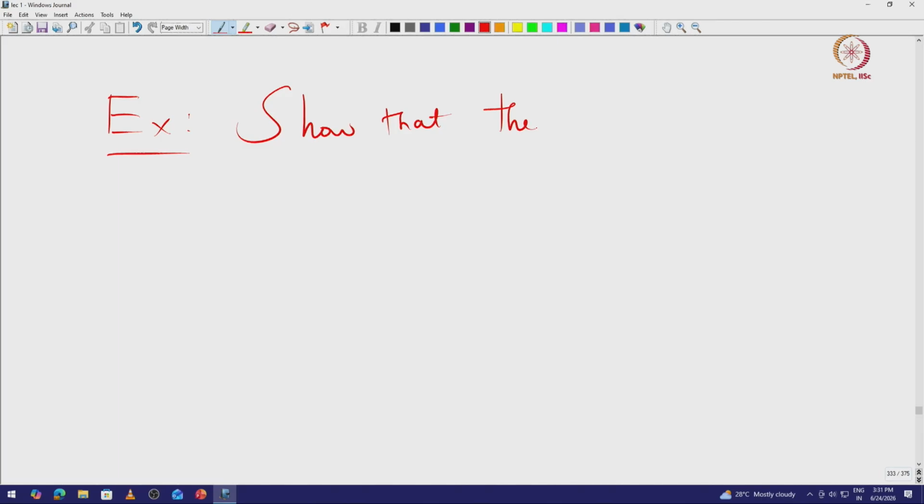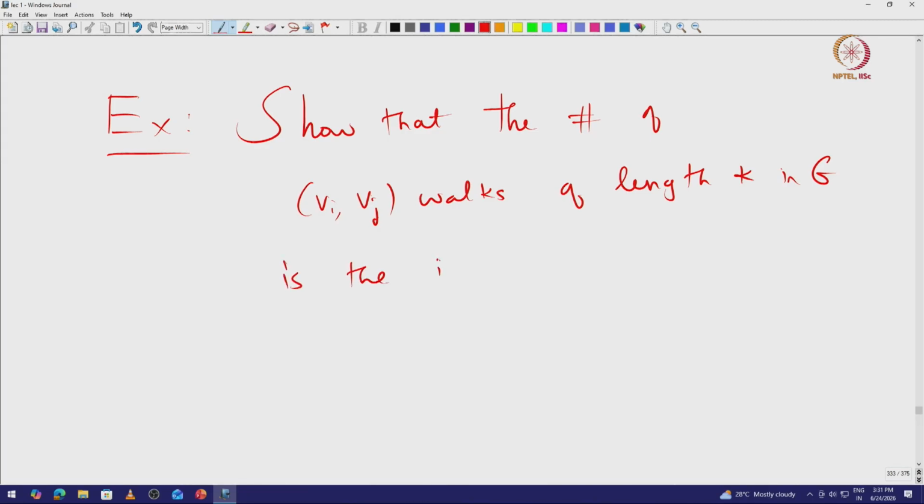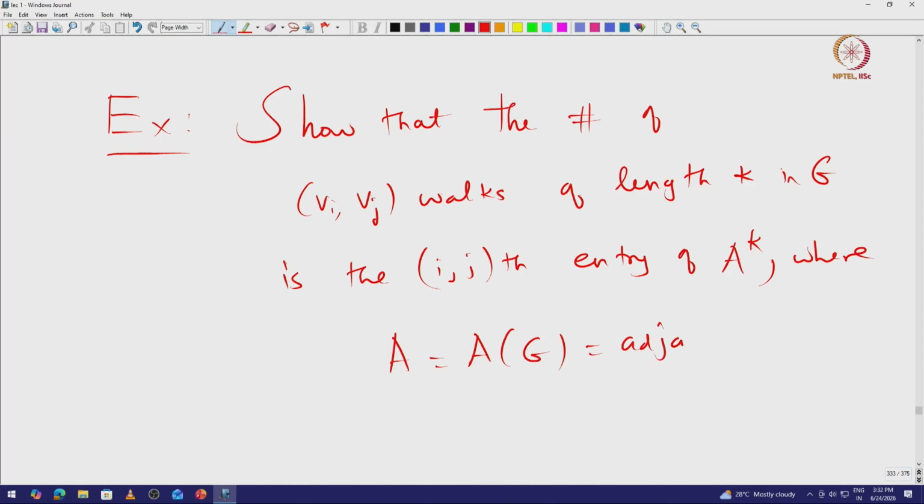Show that the number of Vi Vj walks of length k in G, where you fix two vertices Vi and Vj and also fix the length, is nothing but the ijth entry of A to the power k, where A is the adjacency matrix of G. This is not a very hard exercise, so I am leaving it to you to check.